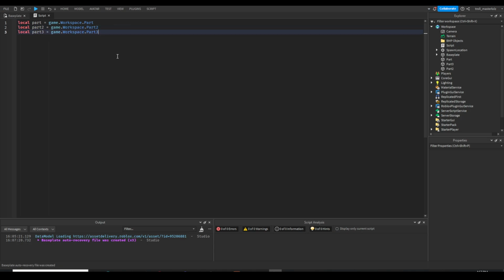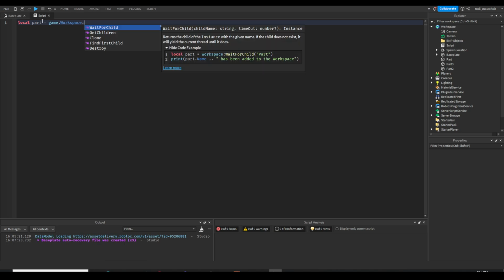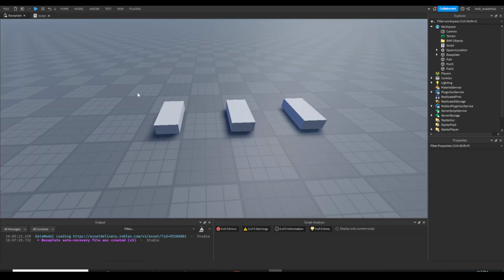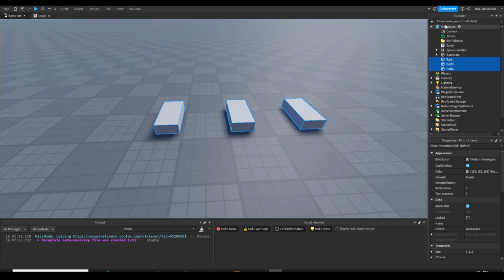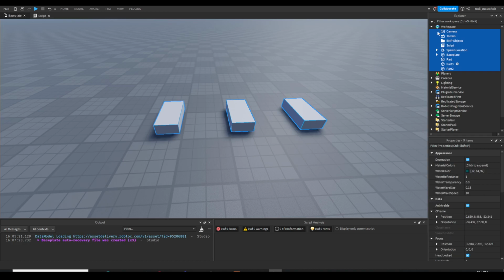But if you want to store it in only one variable, then you have to do game dot workspace, and then you would get the children. But if you only want these, if you get the children, it'll get everything in the workspace, because whatever has the workspace as their parent will be the children of workspace.